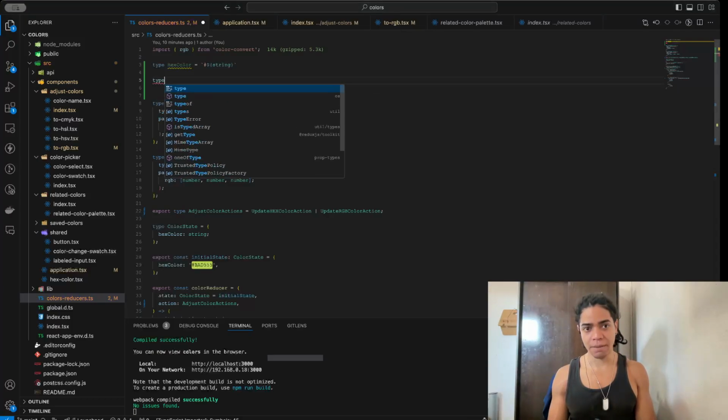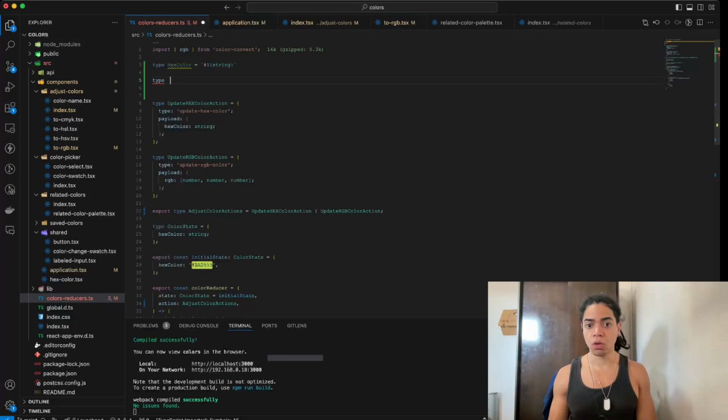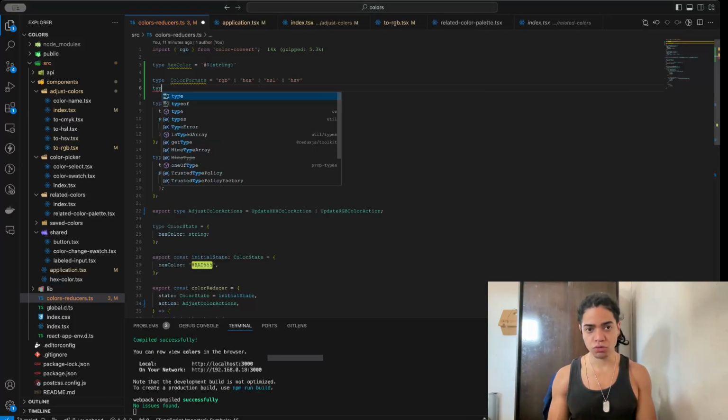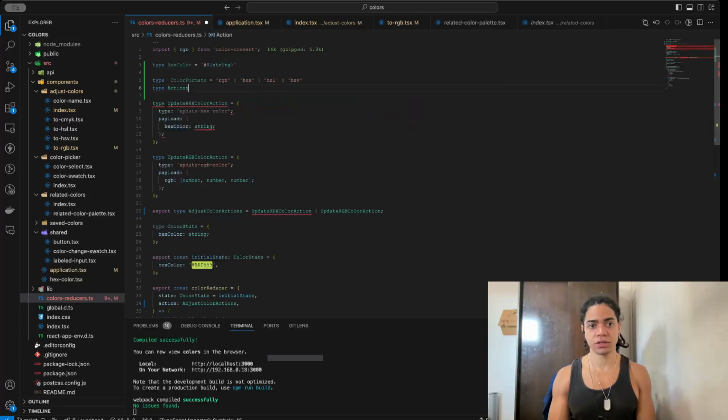However, if you want to use this, for example, you have types here, RGB string, or color formats, right? Where you can have several of them: RGB, X, RGB, X, HSL, XCC, HSV. All right. And then if you want to compose that, you say actions or color actions.